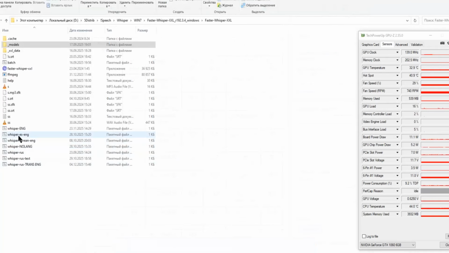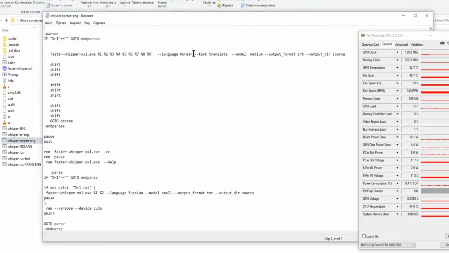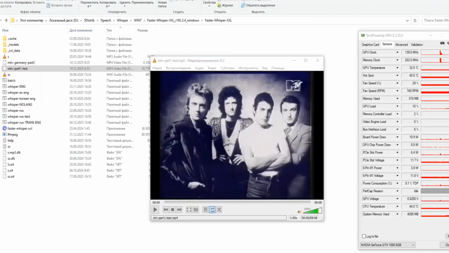An interesting feature is that the Whisper model can recognize text in one language and immediately translate it into English. And when I was recording this video, I got ideas that it's not only English. The key task is translation. Let's start with generating subtitles for a small piece of MTV from '93.